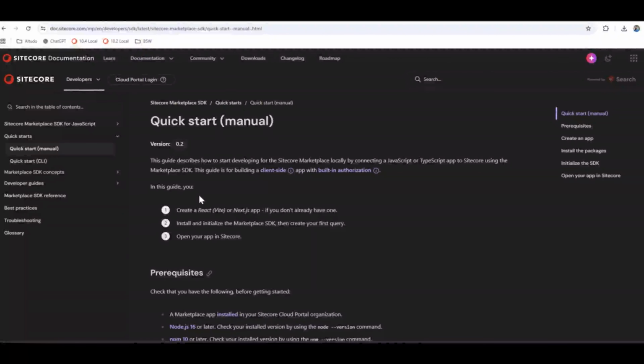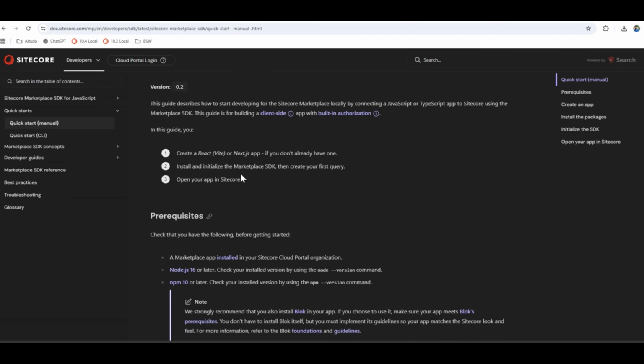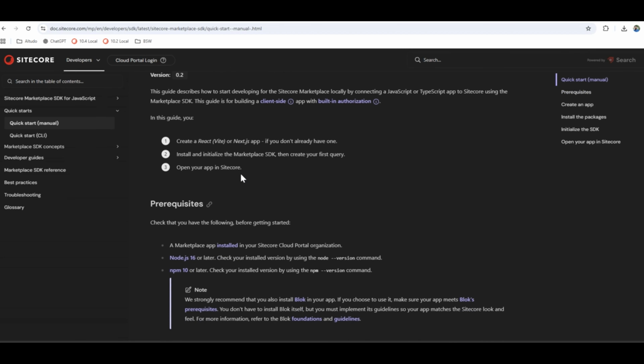Starting to write the code for this new app, you can refer to the Sitecore documentation, and I'm showing you that because it gives you the step-by-step process of what you need to do. Because the app is set up on my local machine, I'm not going to repeat all these steps. I will just walk you through what steps you need to follow.